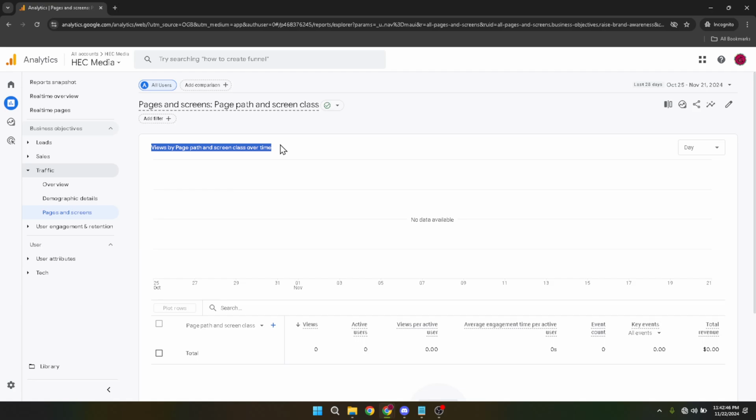Exploring the Pages and Screens report allows you to dive deep into each page's performance. You'll see not just the raw number of page views, but also engagement metrics like average time on page and bounce rate. These insights are critical for understanding what's working well on your site and identifying areas for improvement.